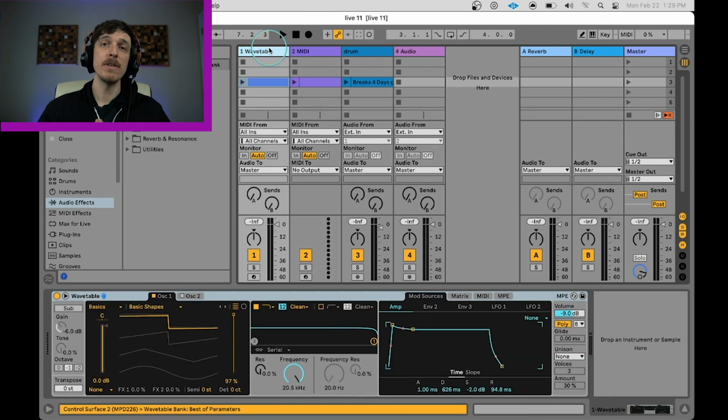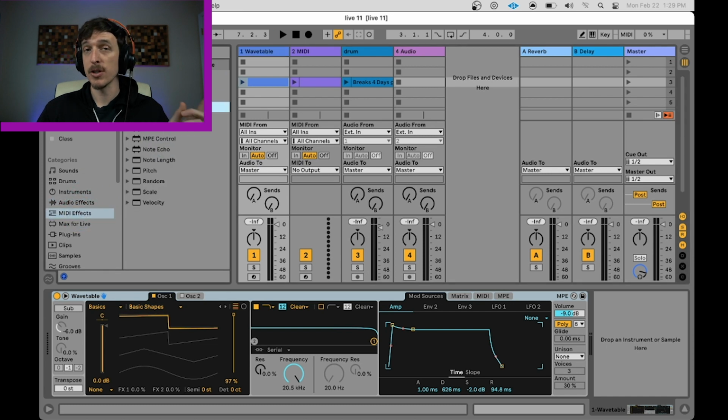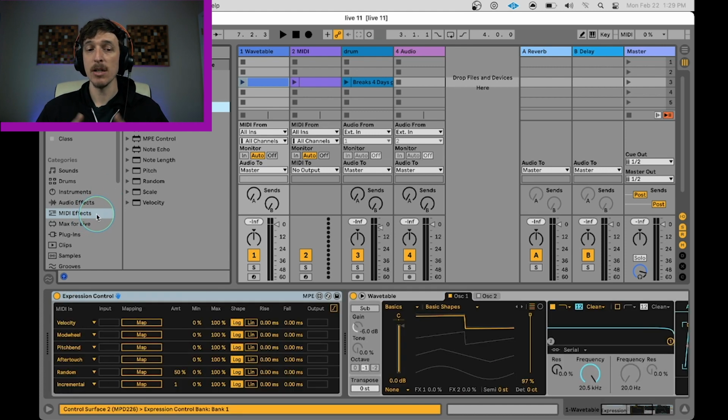The second new feature that I think is really awesome is a device that's been around for a long time, that's been updated, which is going to be the expression control. So this is a Max for Live device. Like I said, it's been around for a while. It's now listed directly in the MIDI effects page of your browser. And this has been updated in 2 major ways.